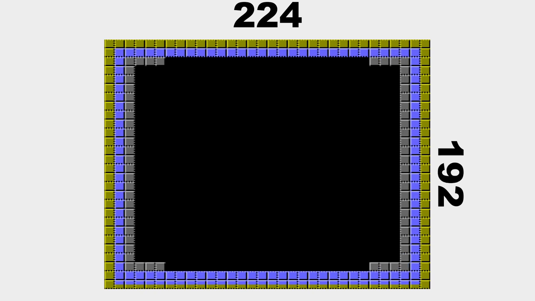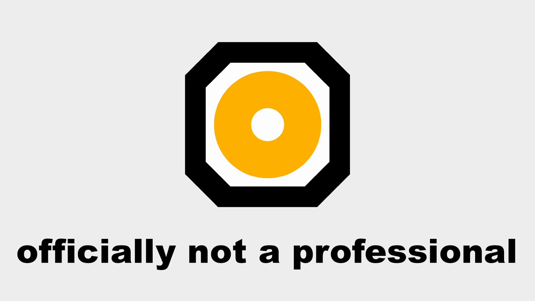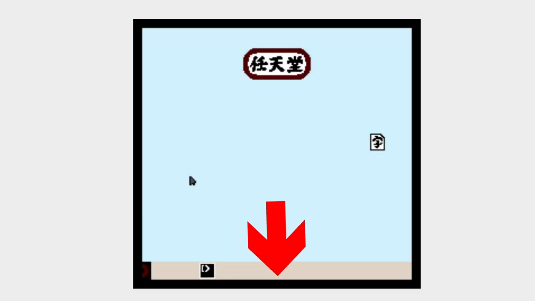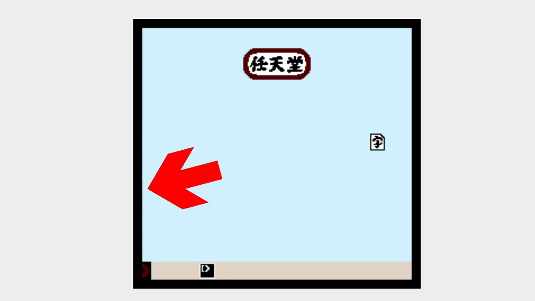Scores, menus, dialogue, etc., within the confines of 224 by 192. You can't even see the Nisos home button at this point. That is to say, one, I am not a professional NES programmer. And two, JSNES cuts this section out of view, producing a very thick border of 8 pixels on all sides.